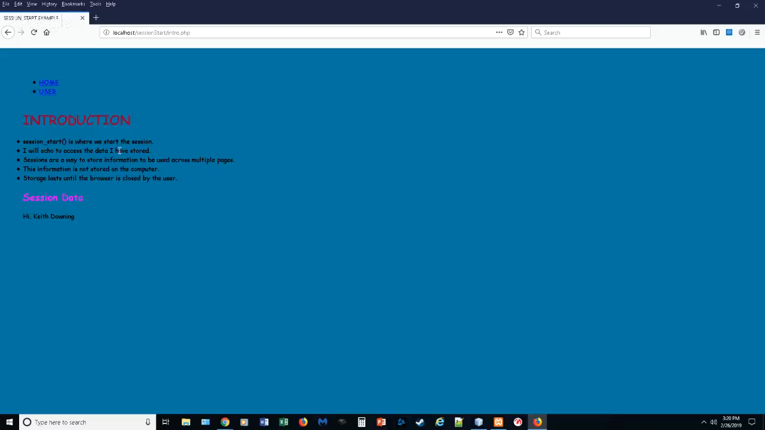There's just a couple things on session start. Starting the session and using the echo. And then the session is a way to store information that can be used across multiple pages. It's also not stored on the computer, and the session storage lasts until the browser is closed by the user. So that's kind of helpful as well.